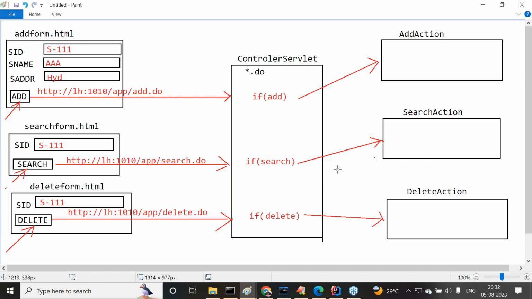So on the basis of the URL pattern, if you want to perform a particular action at server side, we are going to use the extension match method. In that extension match method, .do is for the sake of bringing that request to the controller servlet. Now the controller servlet will take that URL pattern name and perform the respective action in our applications. In this way, we utilize the extension match method.